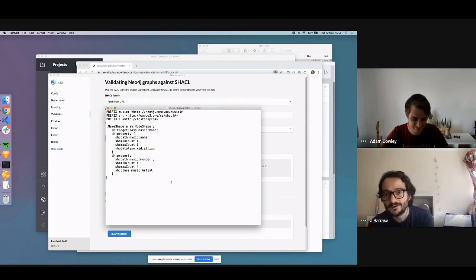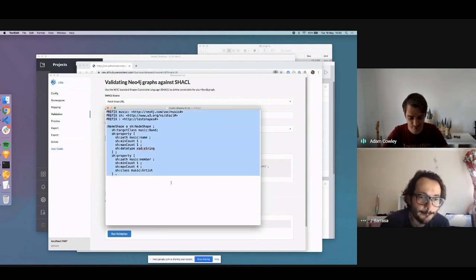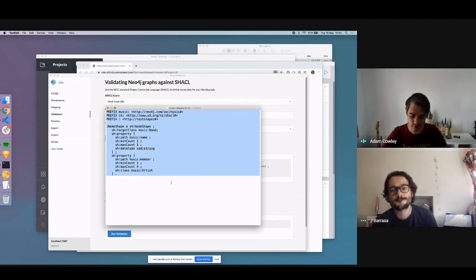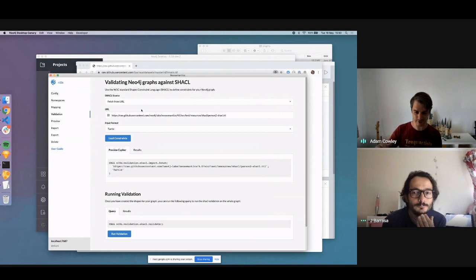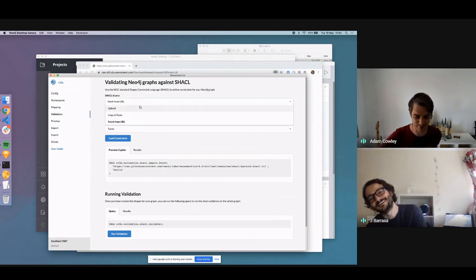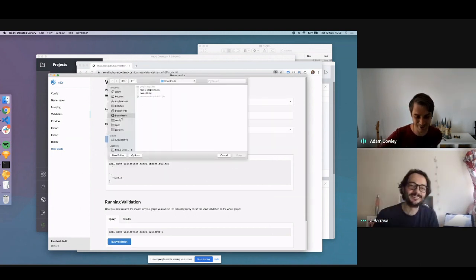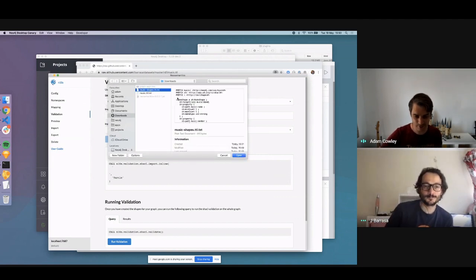Cool, and this is an interesting thing as well, because this is something that we don't really do in Neo4j itself at the moment. So it might be something that makes me want to use Neosemantics for my next project. So there you go. Cool. I've got this one downloaded, so I'll upload that.